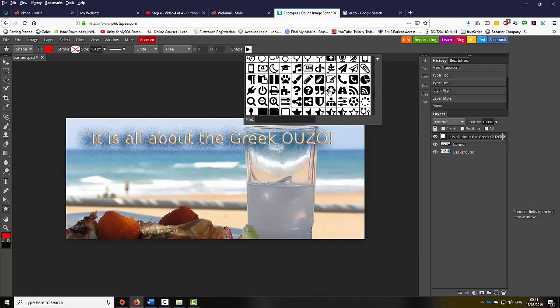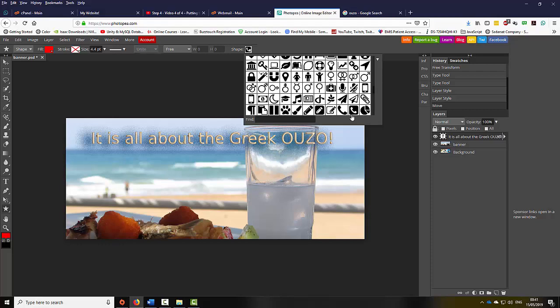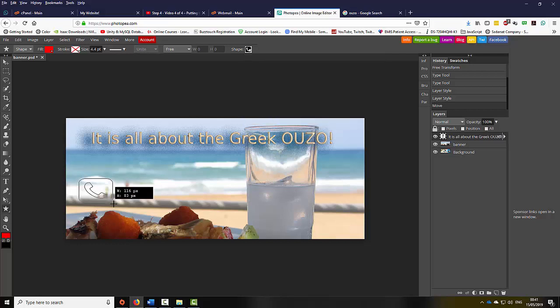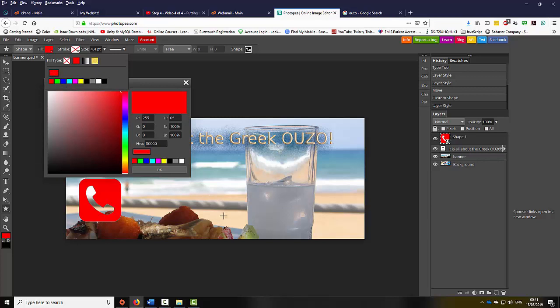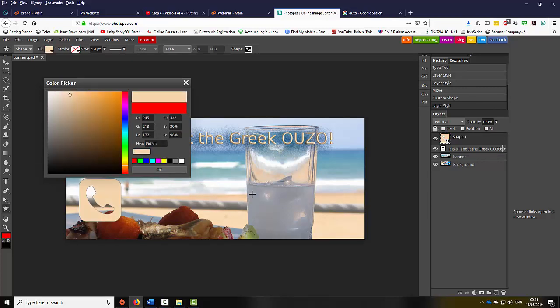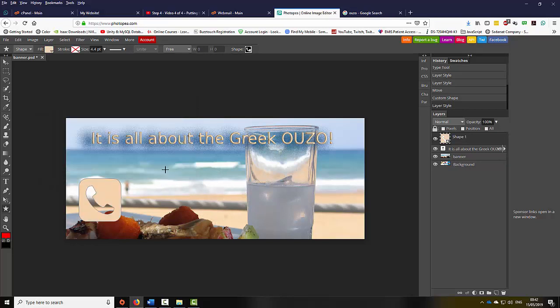And let's put this phone icon here. Now, as you can see here, it looks stretched. So if I hold the Shift key down, I can increase it in proportion. It's red now because this is the fill color here. So if I click here and click on the red and then select the color that is similar to colors here within the view here, I'm just going to select that one.